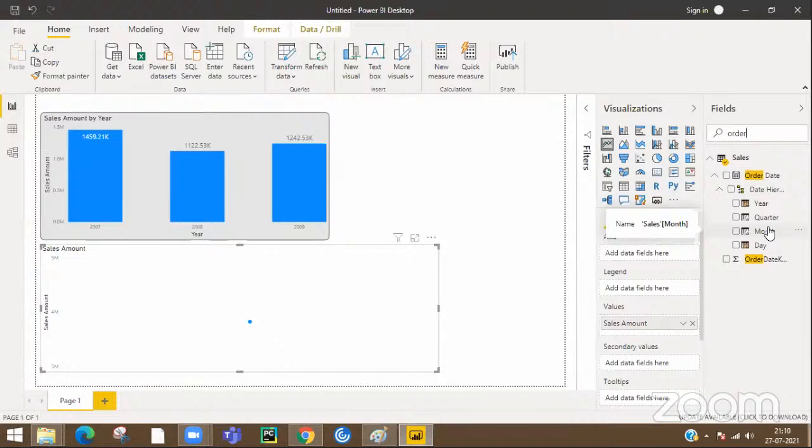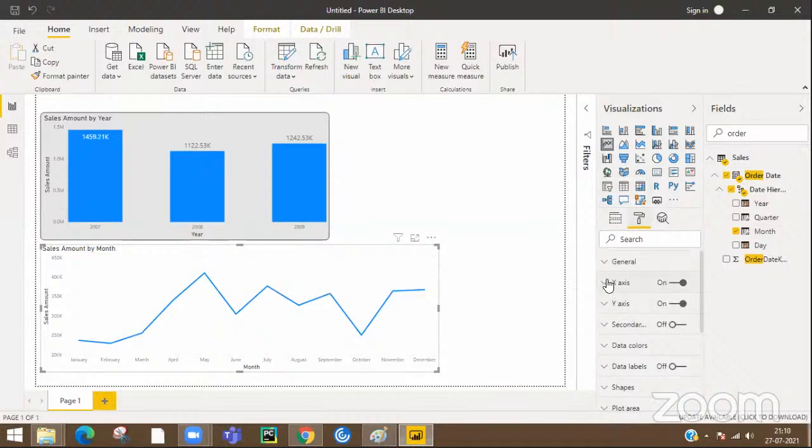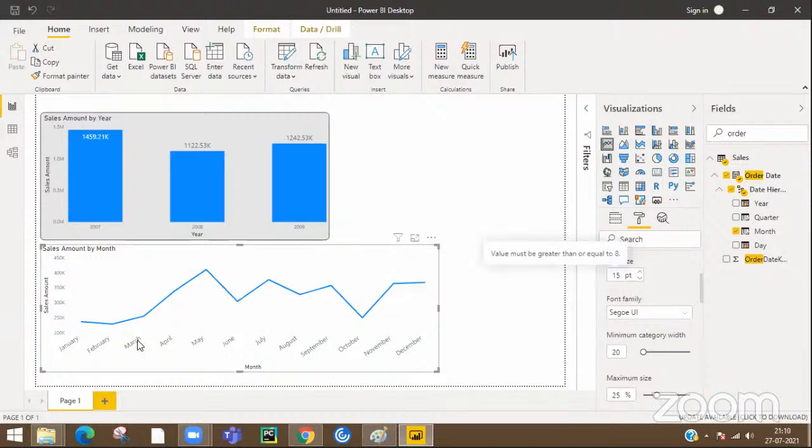That's the advantage of Power BI. Power BI will profile your data. Data profiling is the feature in Power BI which will understand your data and try to make your work as easy as possible. So take this month and put it on axis. And see, Jan, Feb, March, April. I'll make it bigger so that you'll understand. I'll go into x-axis and increase the size of this to 15. See, Jan, Feb, March, it came up.